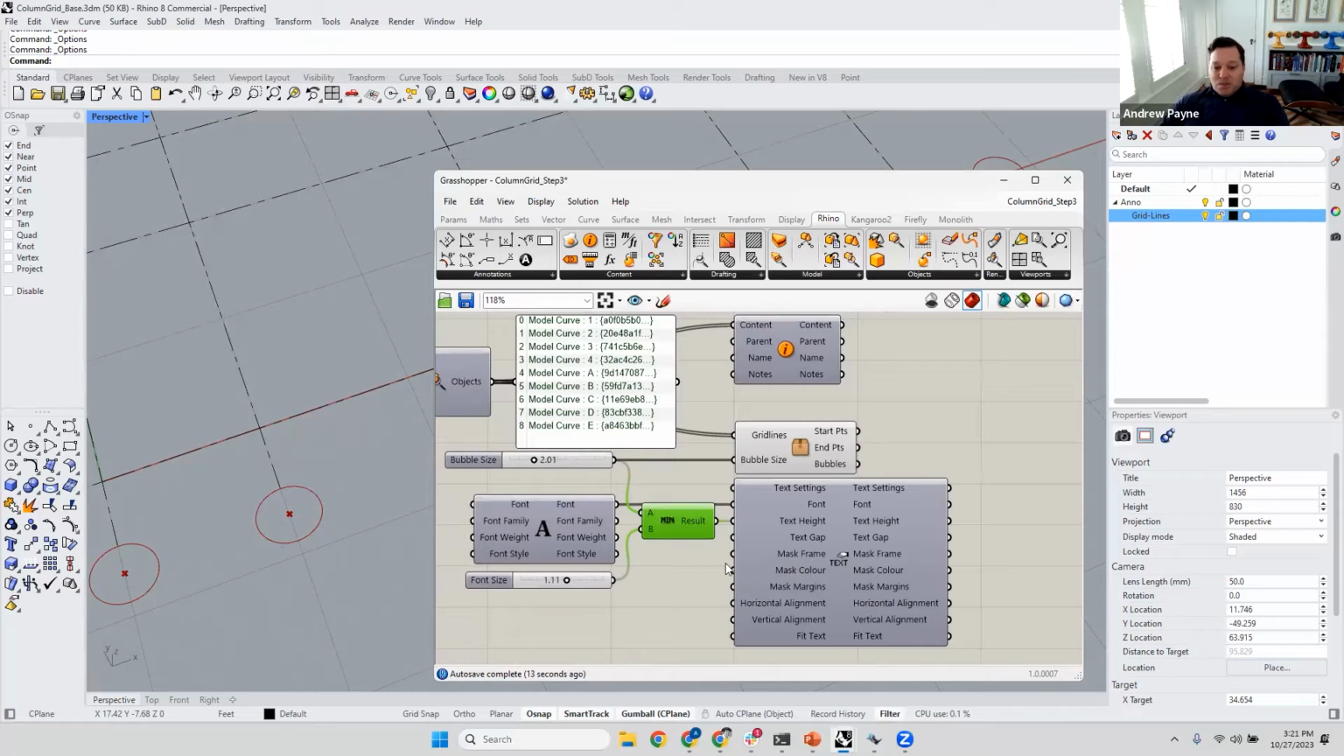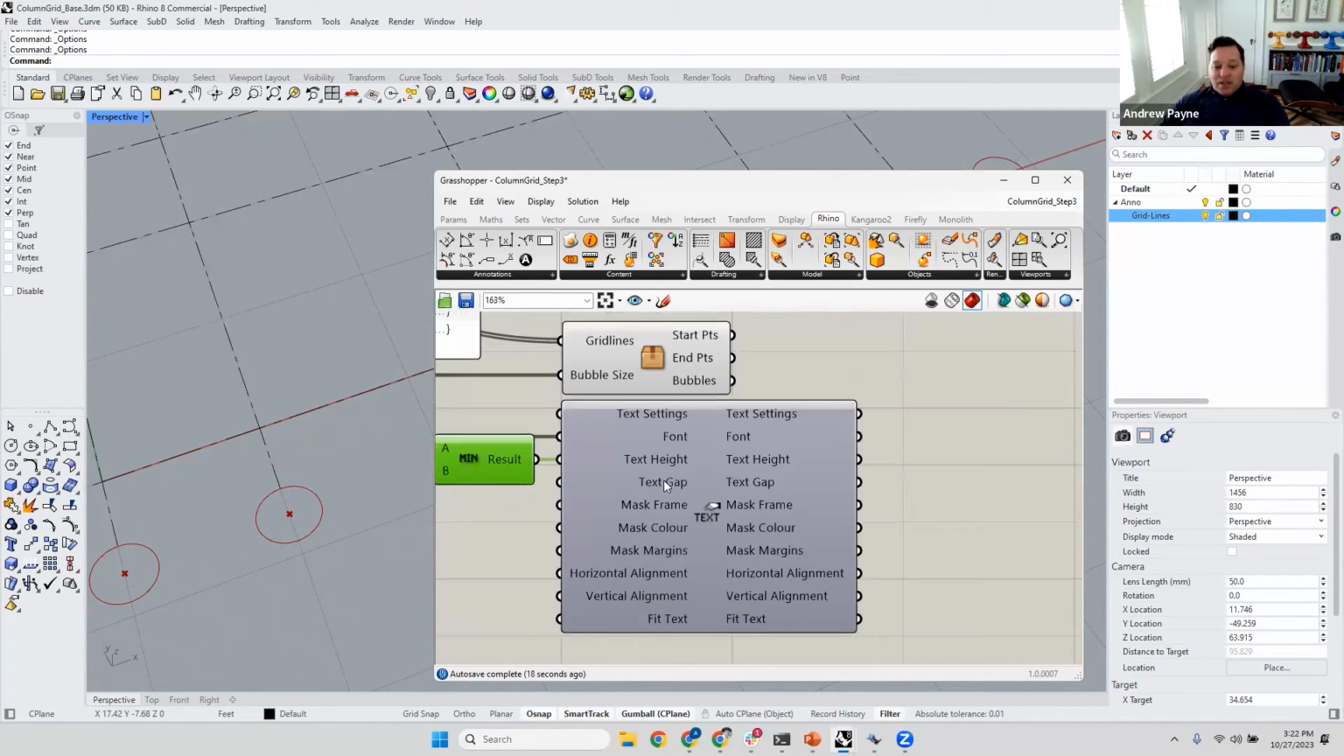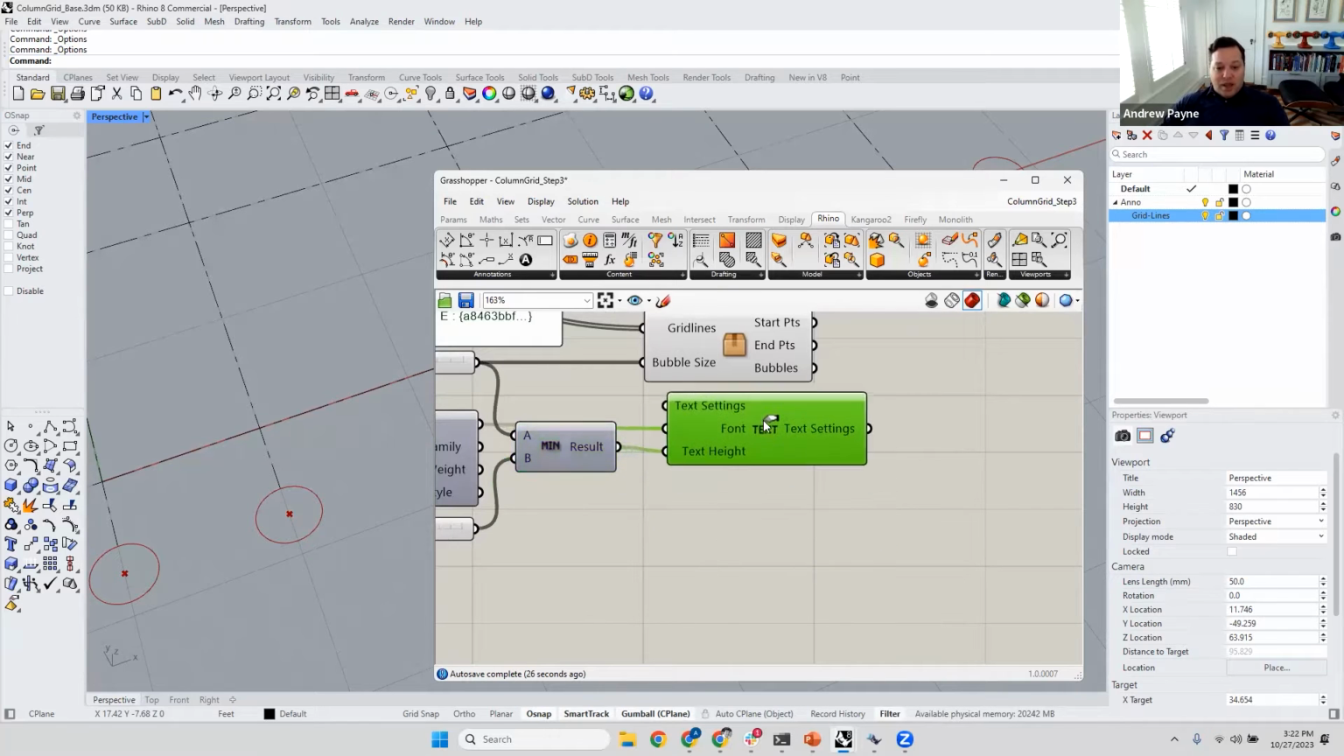Okay, so this is all just simple Grasshopper stuff. But I don't want to see all these other settings. The only thing I'm really interested in is the font and the text height. I don't really care about all this other stuff. So again, I'm going to hold Control and double click and minimize that so it's a little bit smaller.